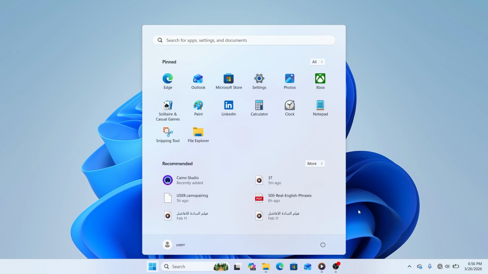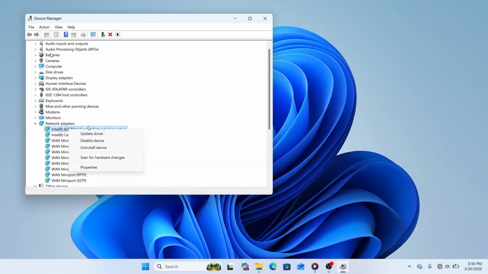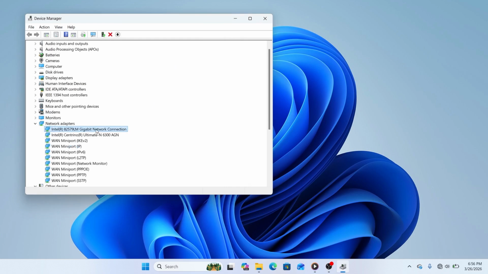Next, press Windows key plus X and open Device Manager. Expand Network Adapters and find your Wi-Fi adapter, then right-click it and select Update Driver. Choose Search automatically for drivers and let Windows install the latest version.